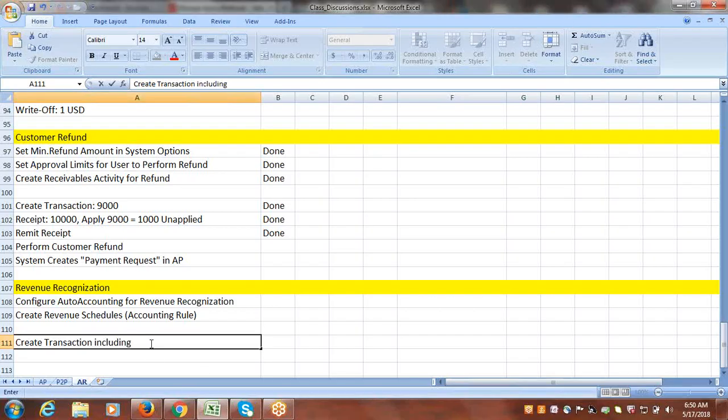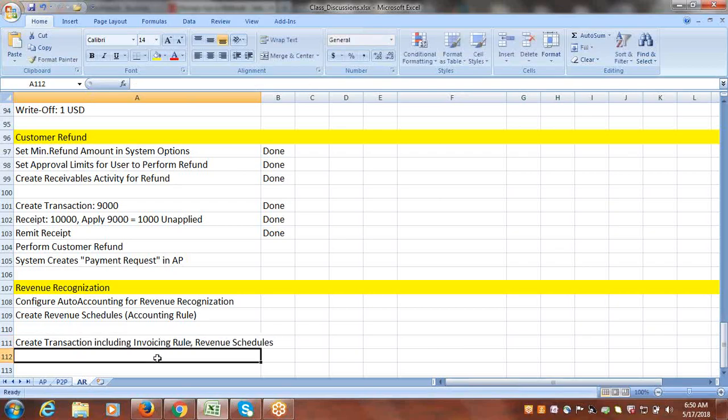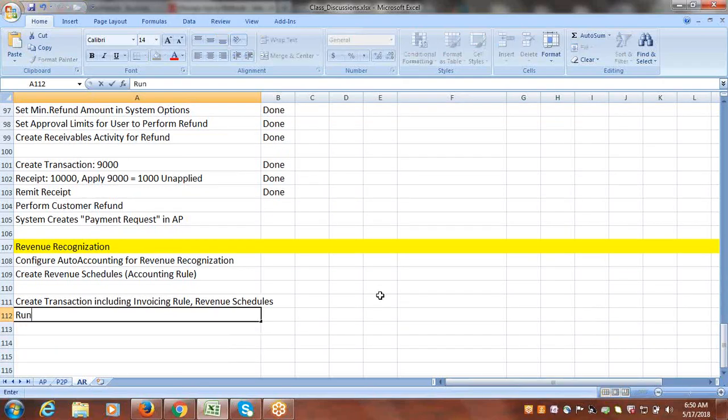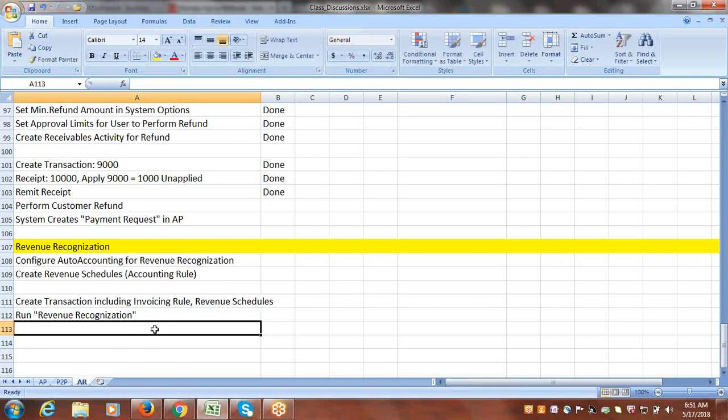So we'll create the transaction including invoicing rule specification and revenue schedules. Then the system will help us to recognize the revenue. So we'll run revenue recognition, so that we can understand.